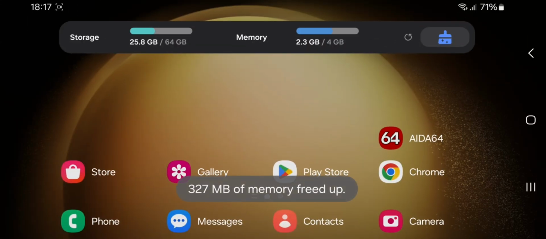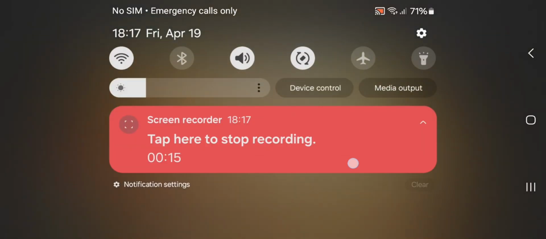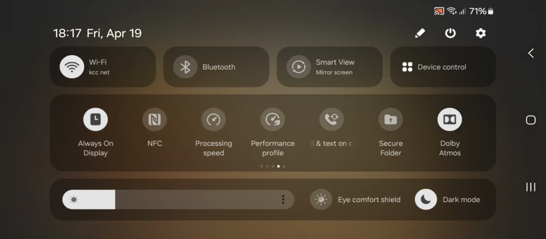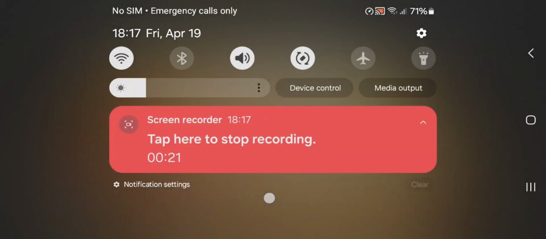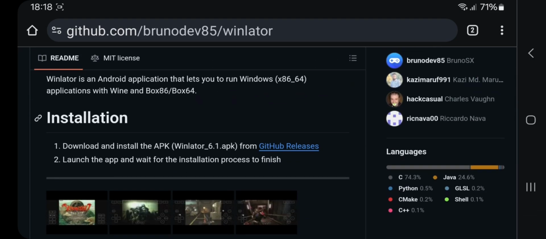In this video, I'm going to show you how to set up WINLATOR 6 emulator on Mali GPU smartphones. We already did a video on how to set up WINLATOR 6 version. If you missed it, just check out the links in the description. This is the GitHub page. Here simply go to releases.